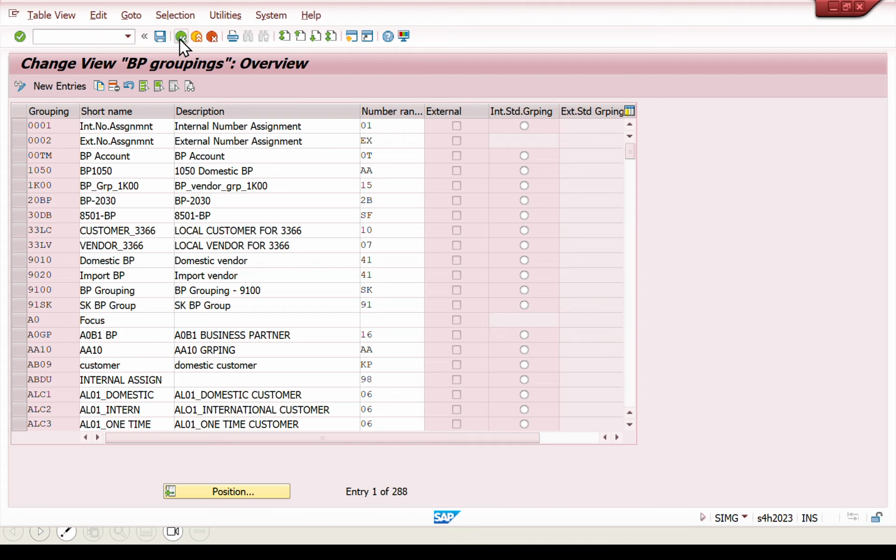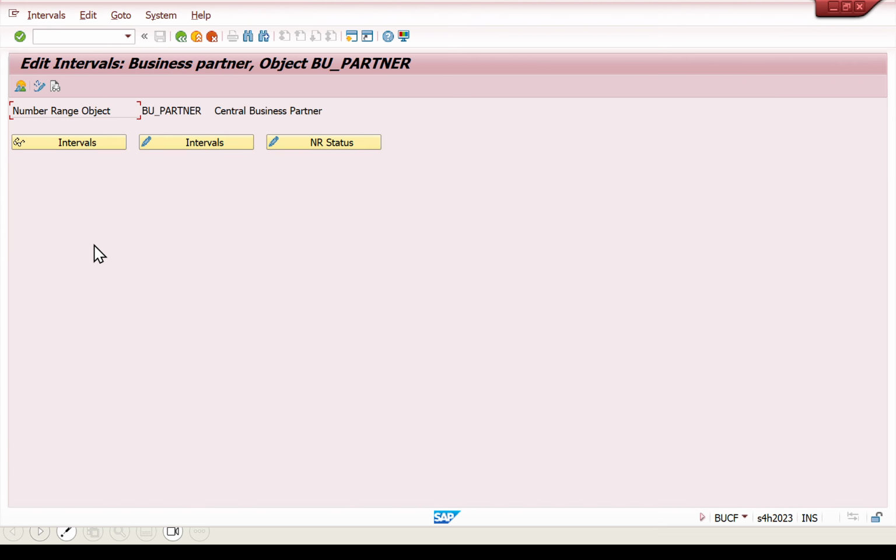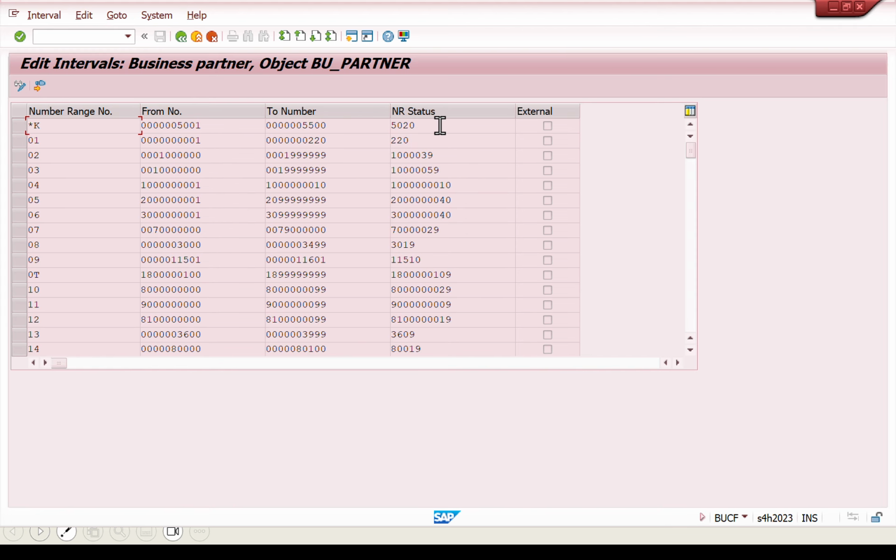First I will see what the available number range is, and after that I will assign. How you can see here, you can see the NR status, right? Some number is there, because it is saying this number range has been used up to here, 5020. These many transactions are done, so the next number will be 5021. So I have to take the NR status as 0 so that it won't be used anywhere. Here you can see the NR status is 0.